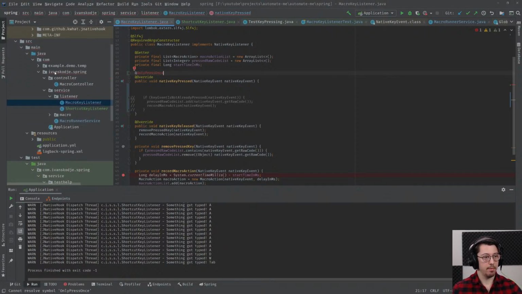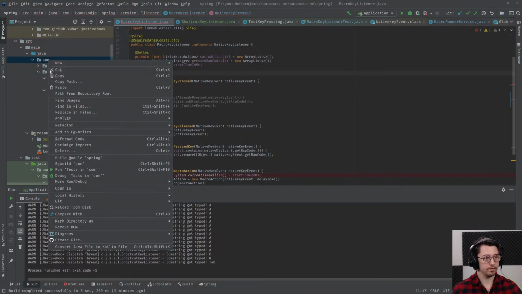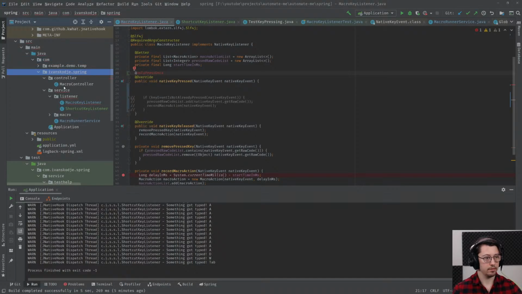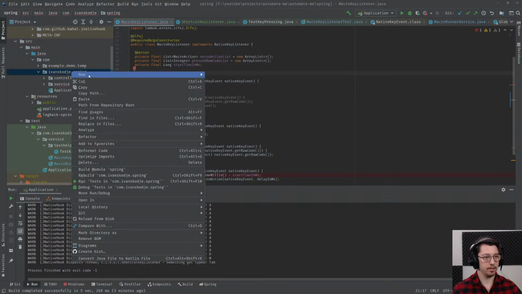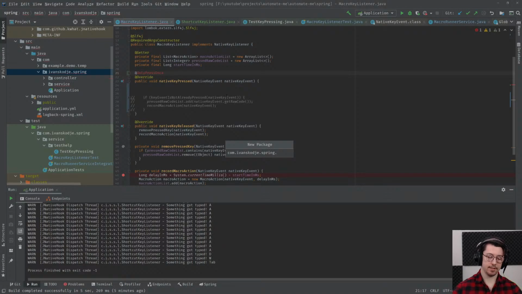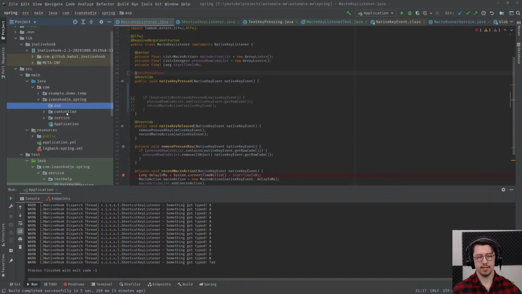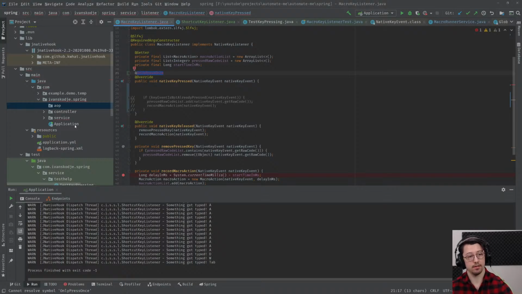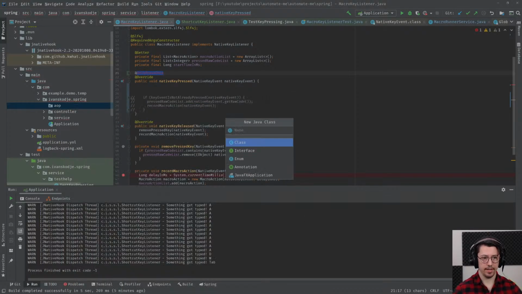Let's see if I remember how I did that here. Spring, controller, service. Let's create a separate package here. Let's name this as AOP. AOP stands for Aspect Oriented Programming, which allows you to use magic such as this, among other things. Let's create the only press once class here.